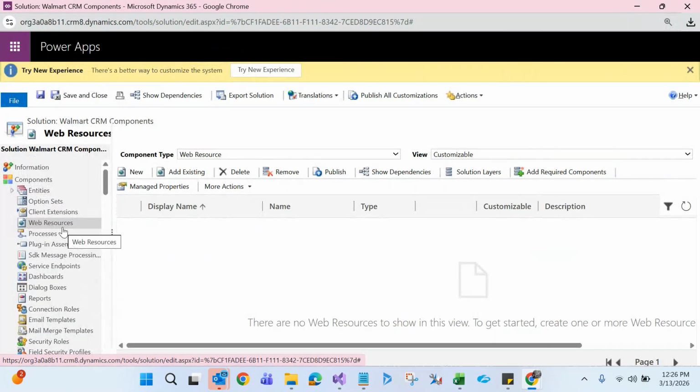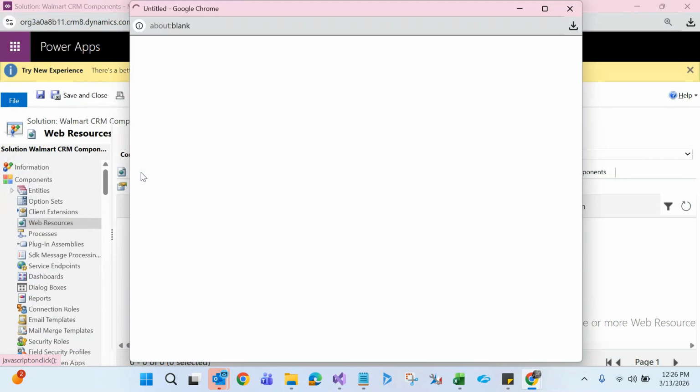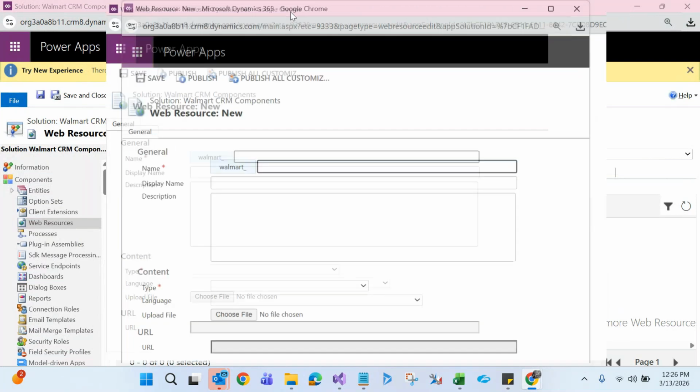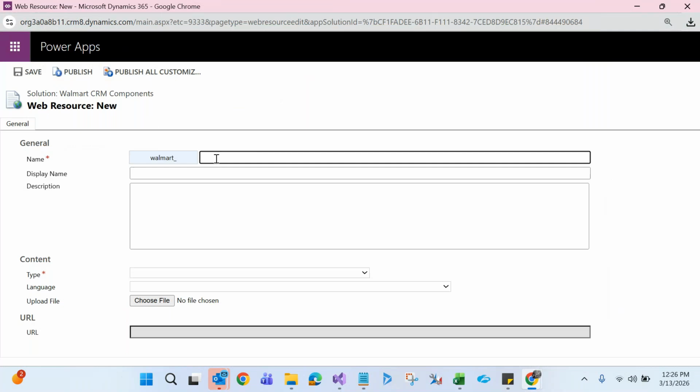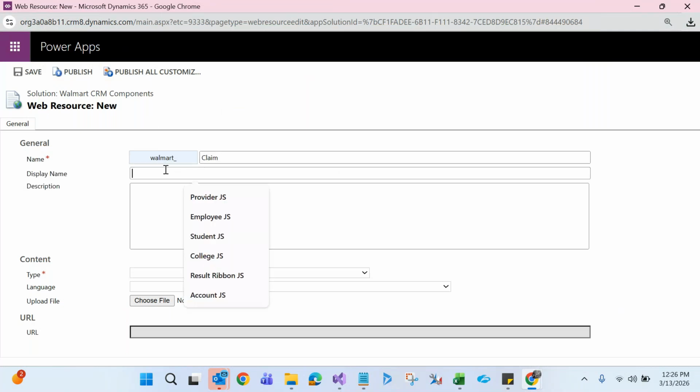Now I am going to create one JavaScript file. If a JavaScript file is already there, you need not create one; you can reuse it. If it is not there, you can create it. I don't have any JavaScript file for the claim entity, so I am creating it. How to create? You can simply click on new. My name for the JavaScript is claim. The display name is claim.js.